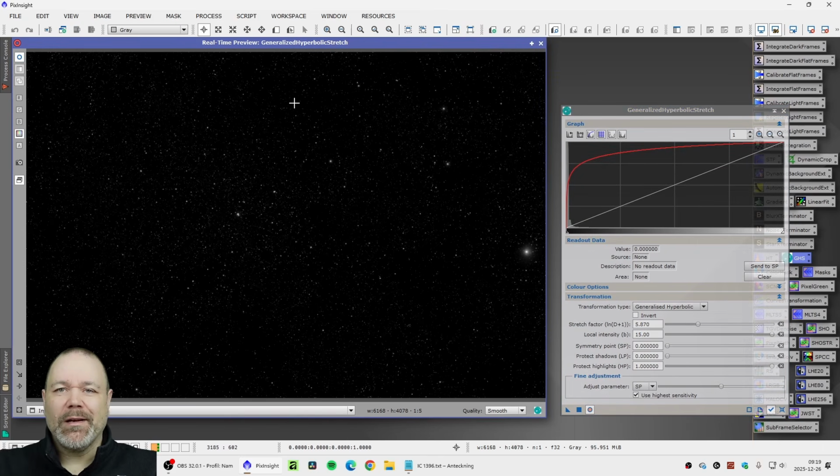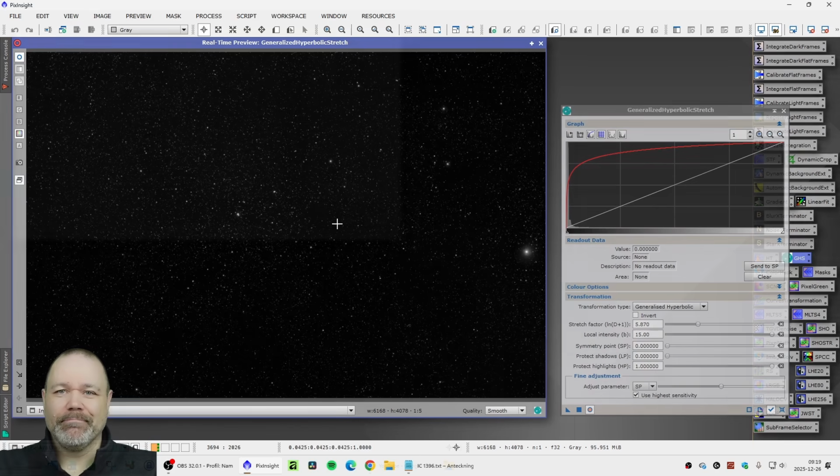Then you simply apply this stretch to all 3 filters, and we will combine them later into SHO stars and calibrate them into synthetic RGB stars.